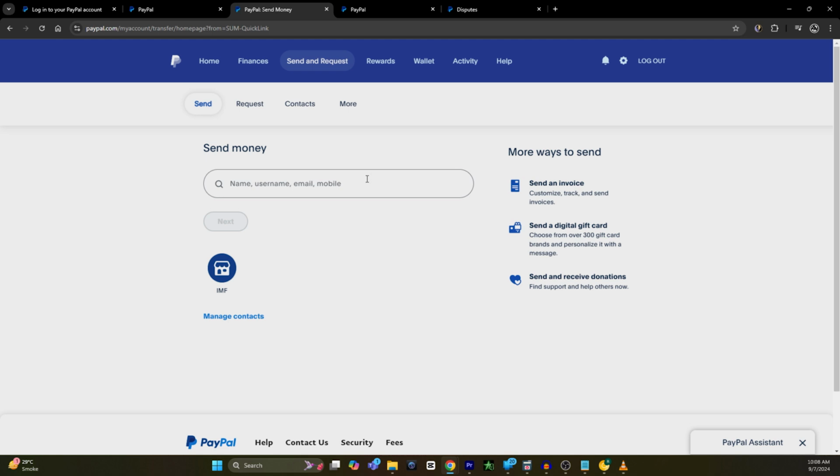You have to click on Transfer Funds and you have to select your Revolut card. Then PayPal will ask you how much amount do you want to transfer to your Revolut card. You just have to enter the amount, and that's how to transfer money from PayPal to Revolut.